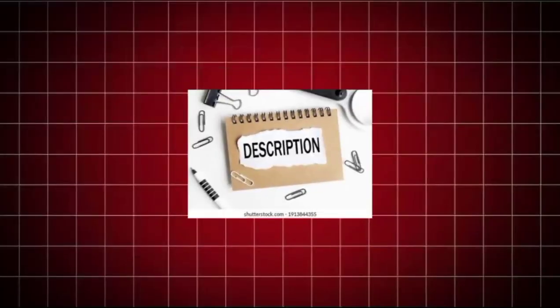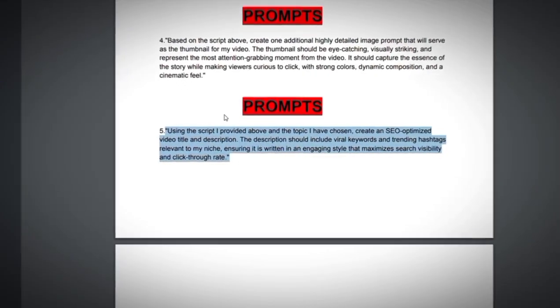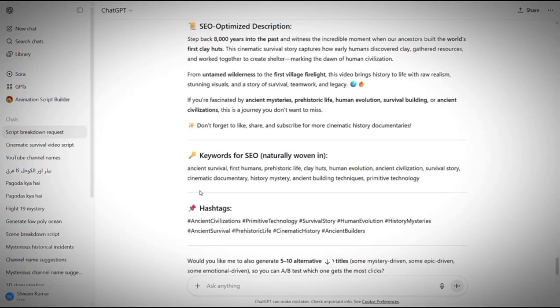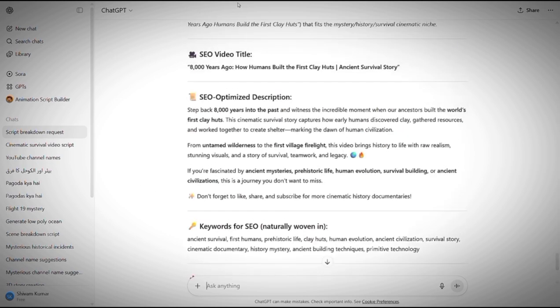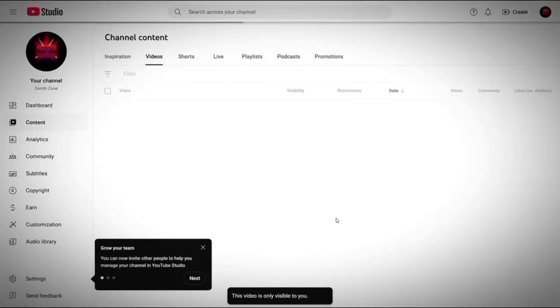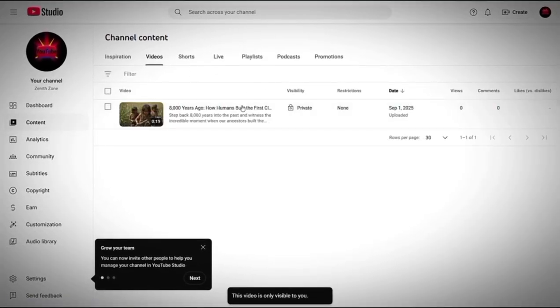this niche. Finally, we need a killer title, description, and SEO setup. Use the last prompt from the PDF, paste it into ChatGPT, and it will instantly give you everything: an attention-grabbing title, an SEO-optimized description, and hashtags ready to go. Add all of these during upload, and your video will have the best chance to rank and attract viewers.